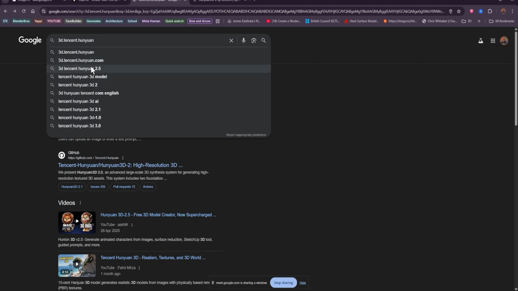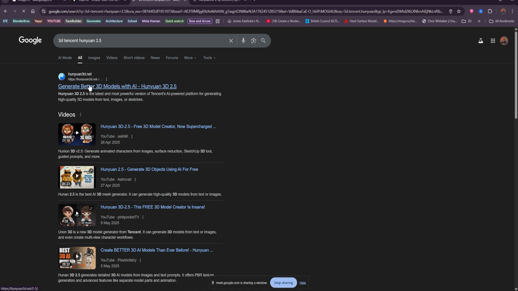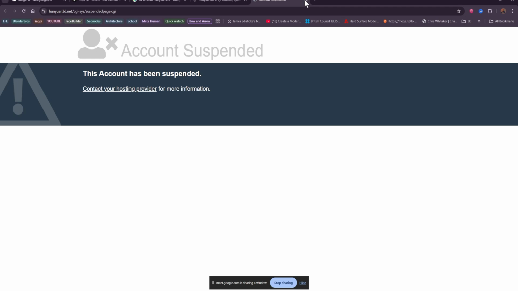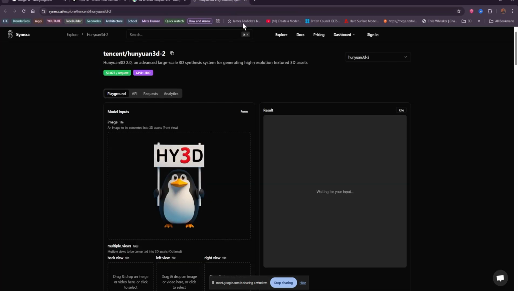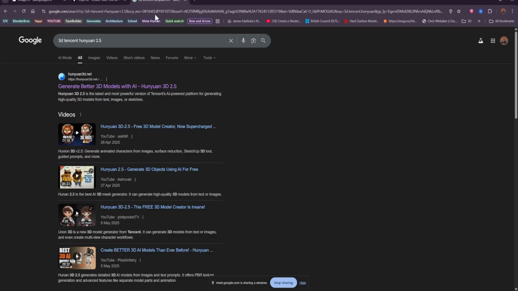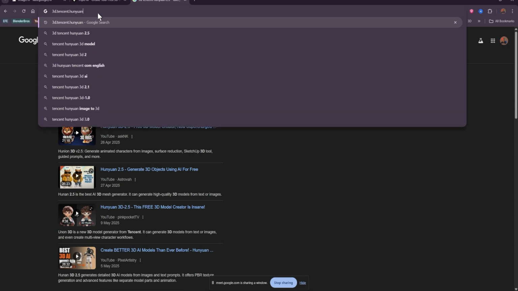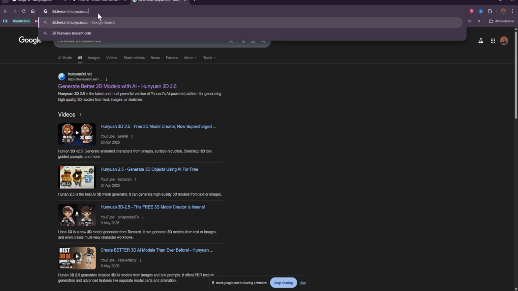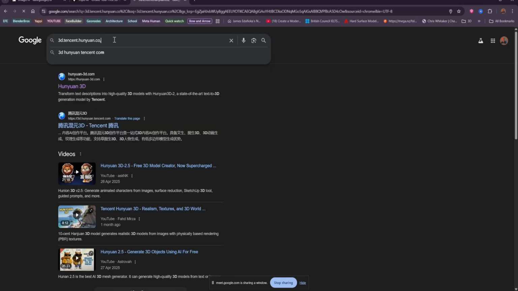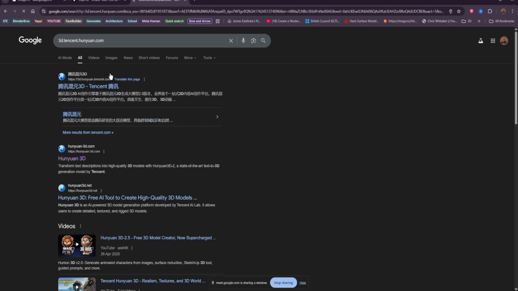3D. Literally. Now I have to look for... See, the same account is suspended. Haha. Since we're not going to use 3D, but I would have loved to show us this. Let me try again. 3D dot Tencent dot unknown. Yeah, I don't know the violation I did.